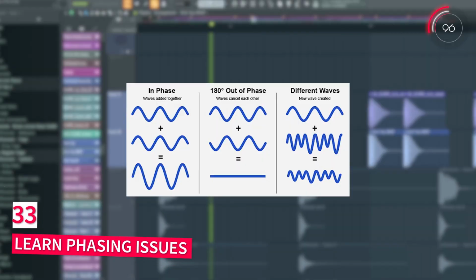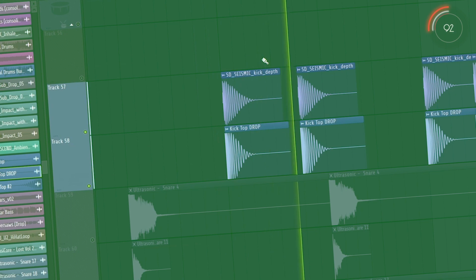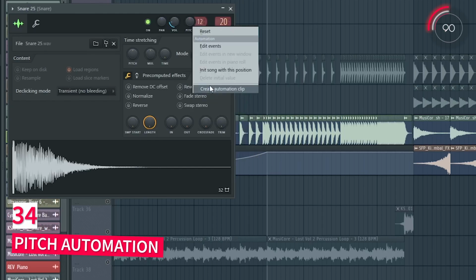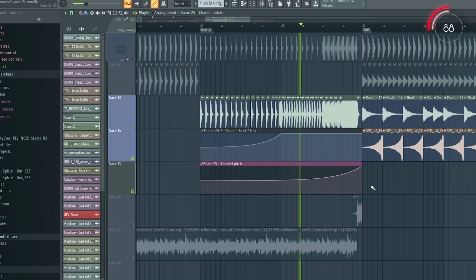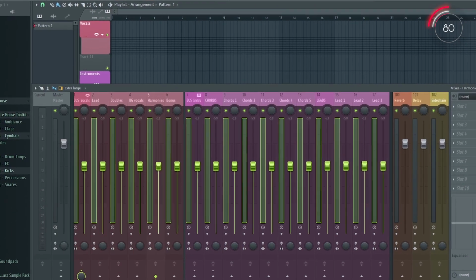Learn about phasing issues before layering. Add a pitch automation on your snare build-up. Lower your fader before starting. It helps to control headroom when you're a beginner.